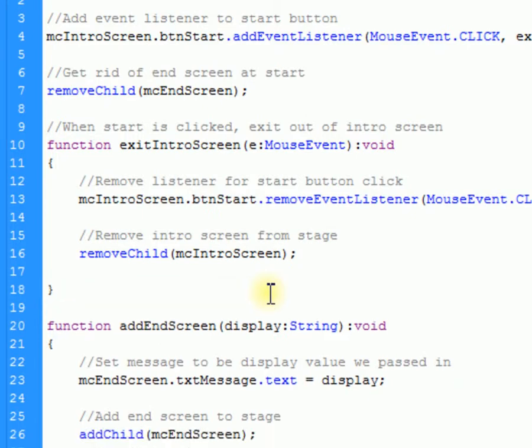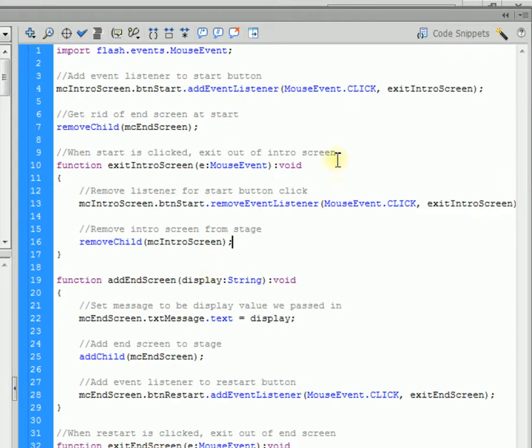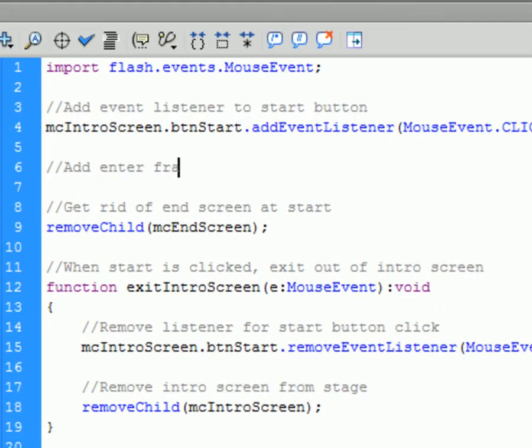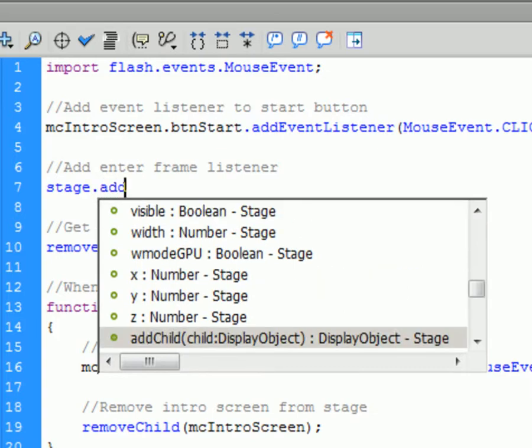You can comment it out if you want to remember how it works later, but we're going to get rid of that. And what we're going to need is an enter frame event in order to handle our movement and all that. So let's go ahead and do that right now. We'll say add enter frame listener, and we'll go stage dot add event listener.